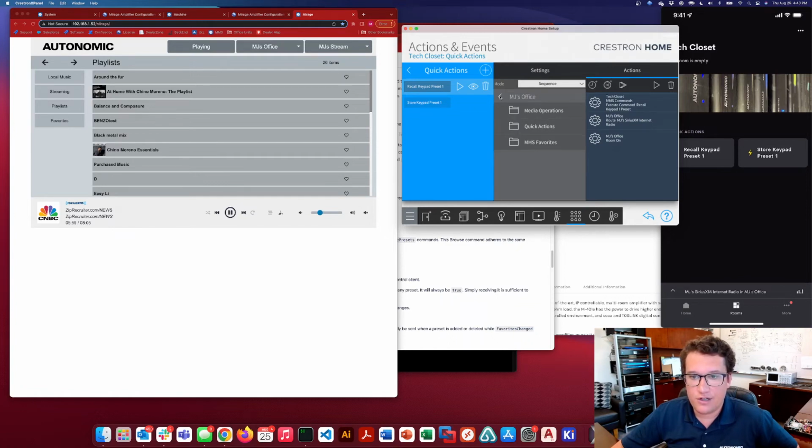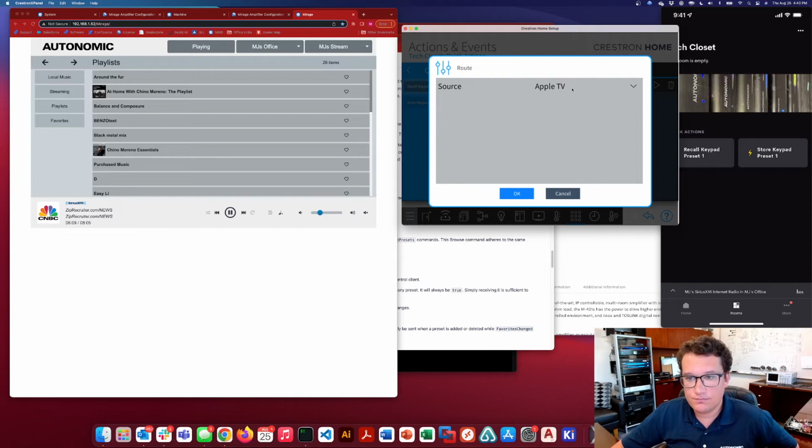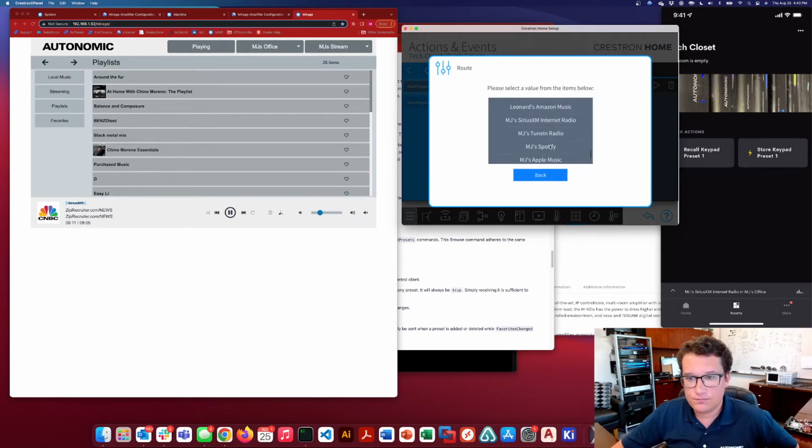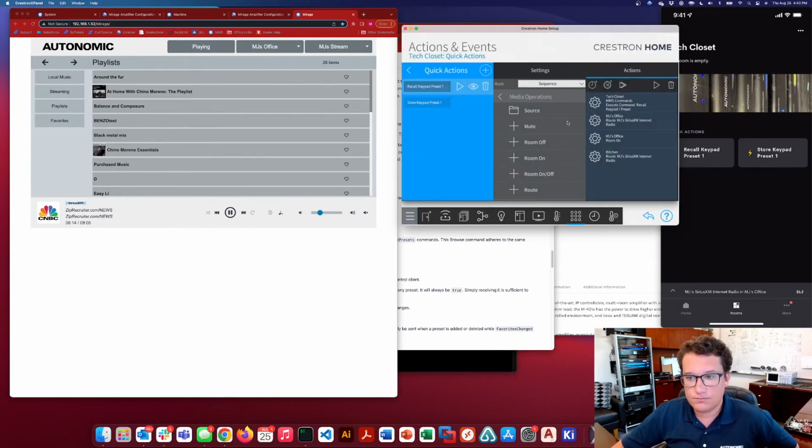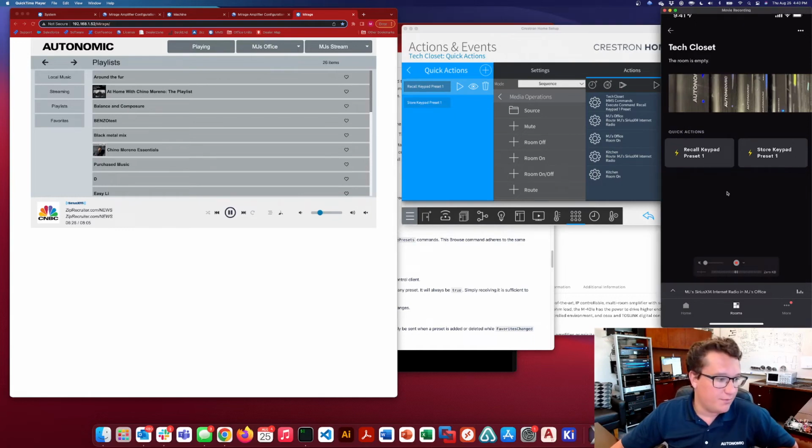Let's say you wanted a quick action to turn on 2 different rooms. We can come over here and we want to turn on the kitchen, and the same deal. We'll add that route, and we'll turn the room on. So now that keypad button will get the content playing, and then it's going to route it to my office and the kitchen, all with one button. Really handy. Okay, so that's pretty cool.